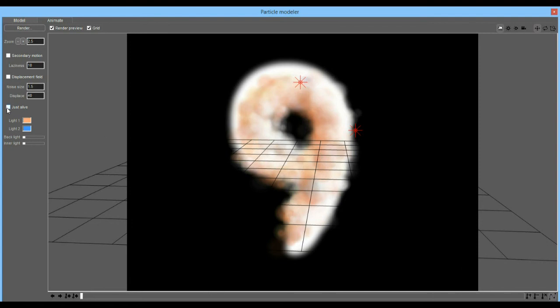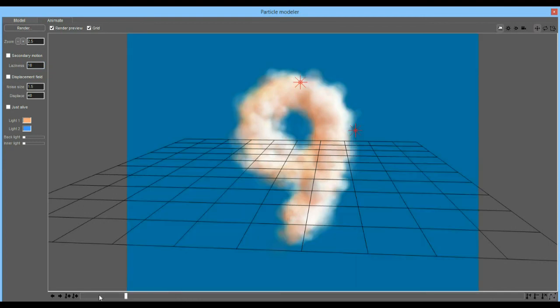So that'll be our first frame. And we will be enabling the just alive option, displacement field, and secondary motion all at the same time. At first we don't do anything. Let's keep it for a good amount of frames here, just static. And we'll notice it's not really static, even though we don't make any changes, because with the just alive option, it will actually keep moving these particles a little bit. So let's keyframe that so we can see that happen.